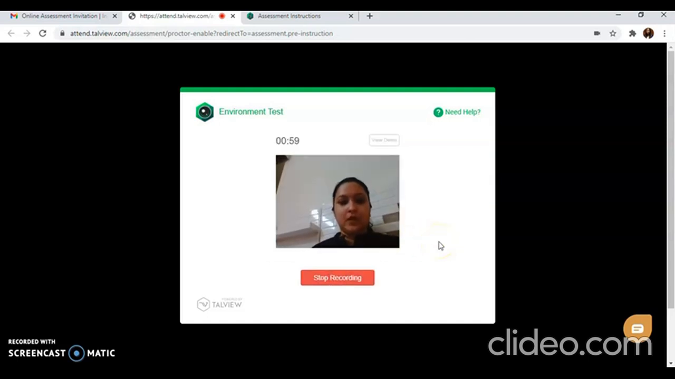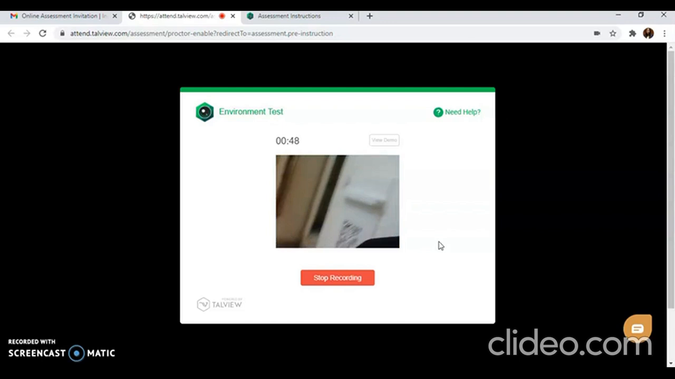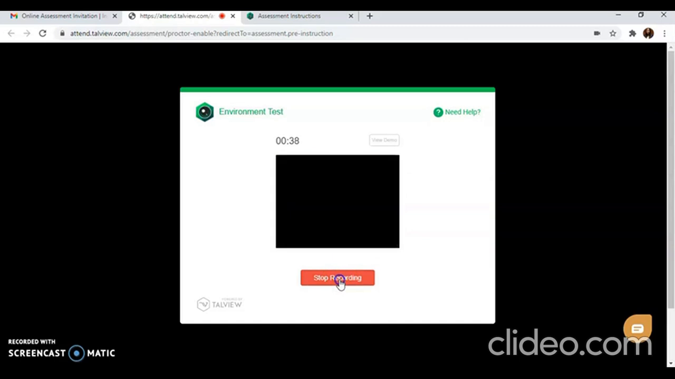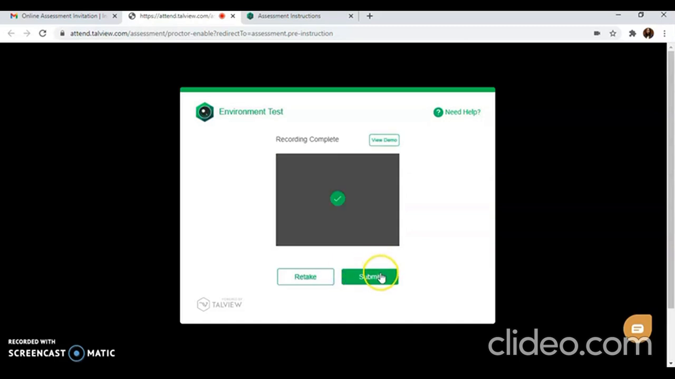So you start recording. You have to show the ceiling, the room around, and anything on the table, on your paper, any gadgets; there should be nothing. You should be alone in the room with the lights on so that your face is visible. Now click on stop recording, and your recording is complete, so click on submit.